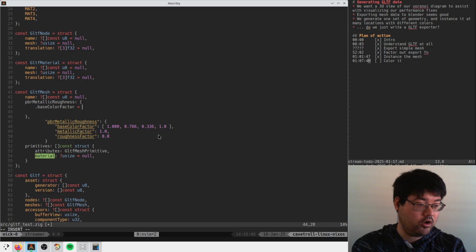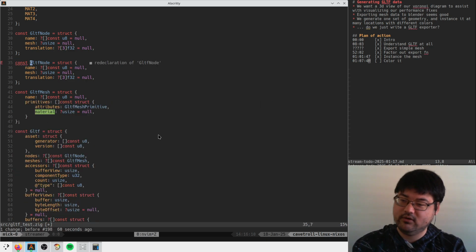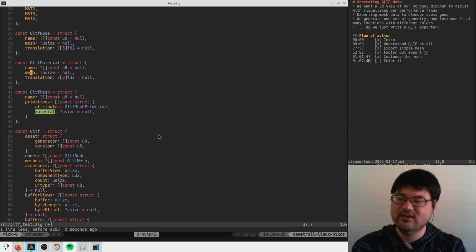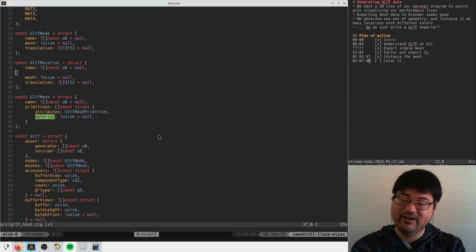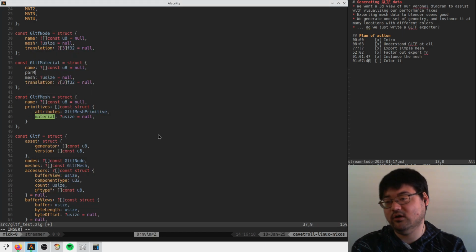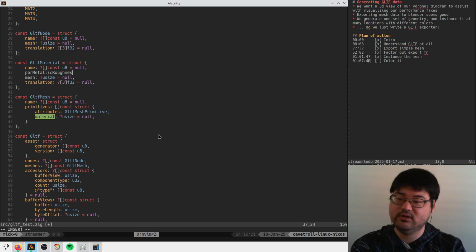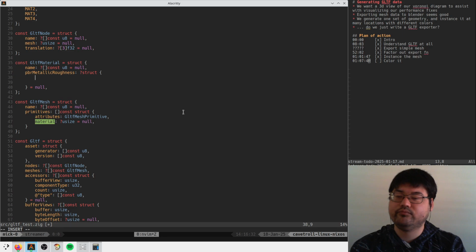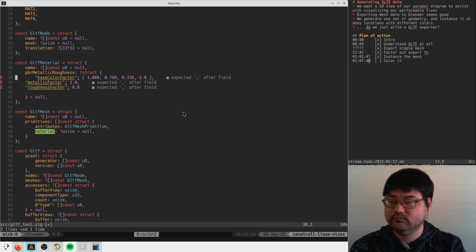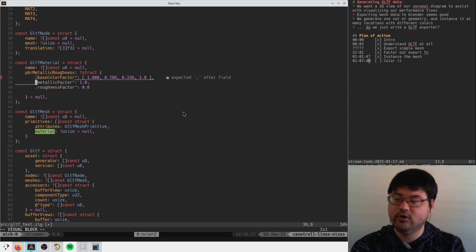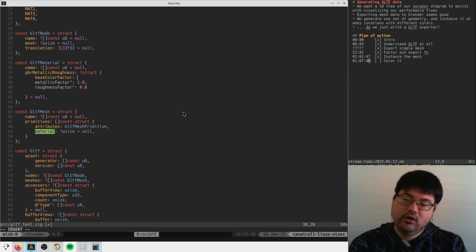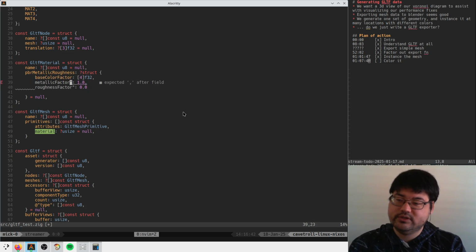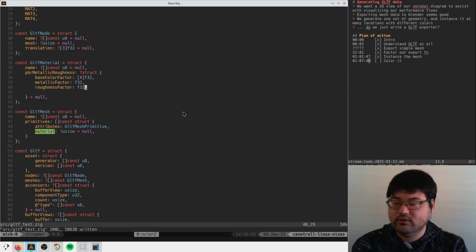And this is a vec4. That's mesh, not material. Damn it. Thank you. Good eye. PBR metallic roughness. Okay, and it was these. So I guess it's 4 F32s. This is an F32, and this is an F32. All right.